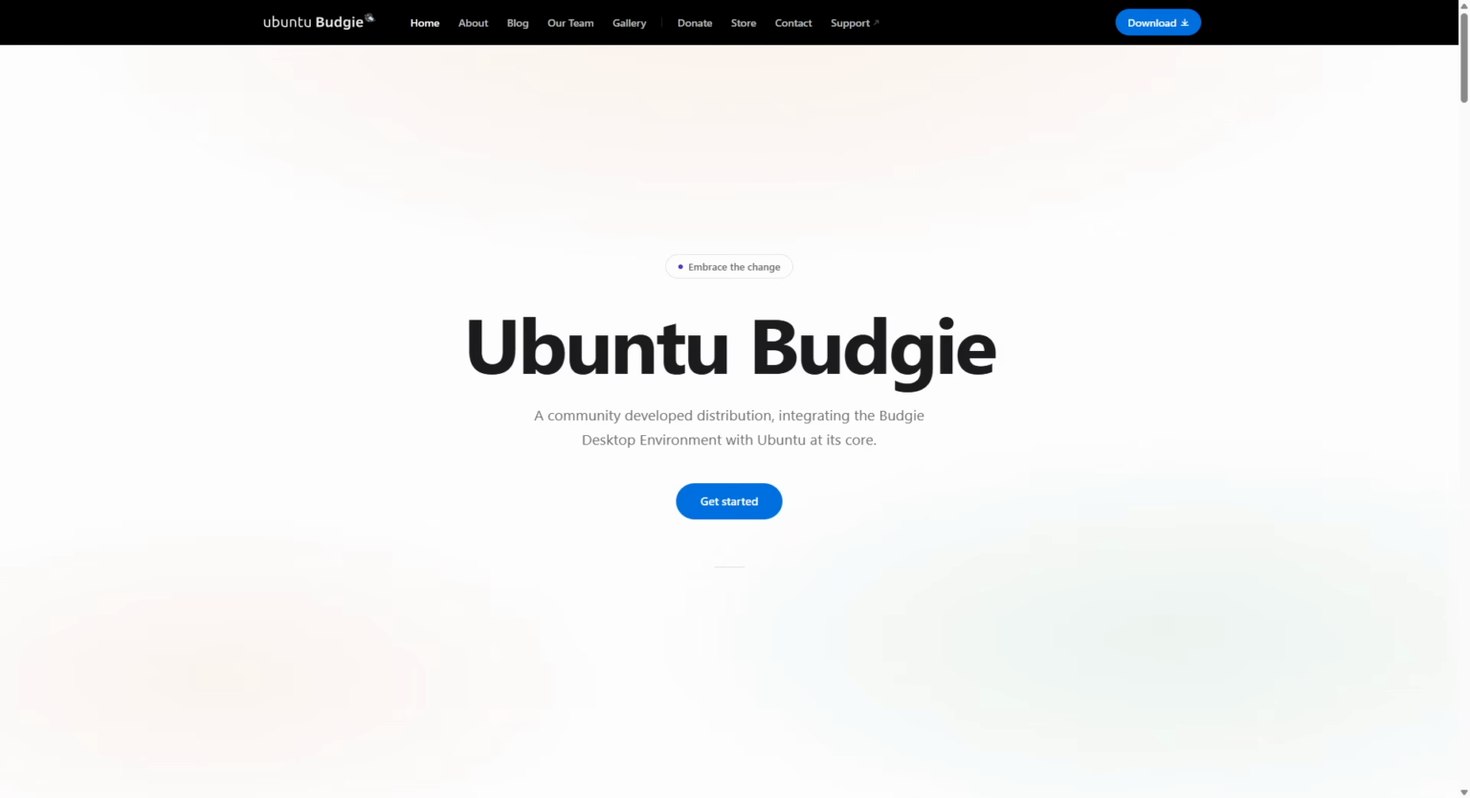Ubuntu Budgie versus Zorin OS. Which Linux distro is better for your needs? Choosing the right Linux distribution can transform your computing experience without the usual complexity. We'll compare Ubuntu Budgie and Zorin OS briefly to help you decide.